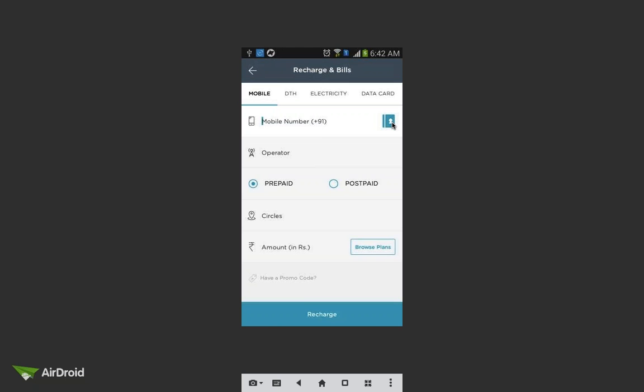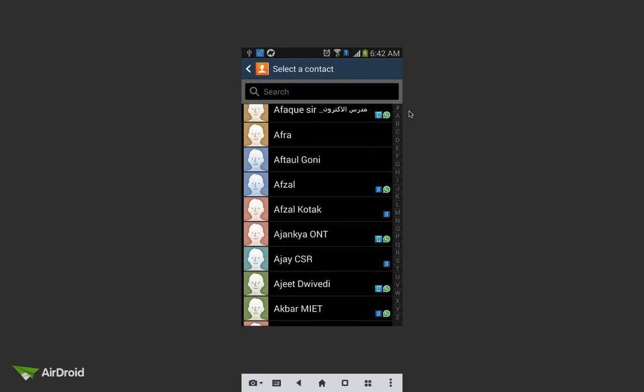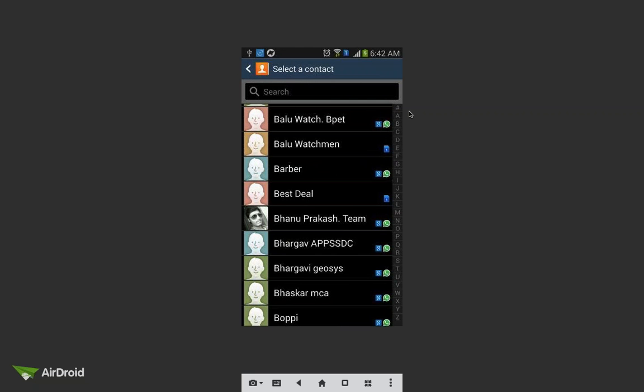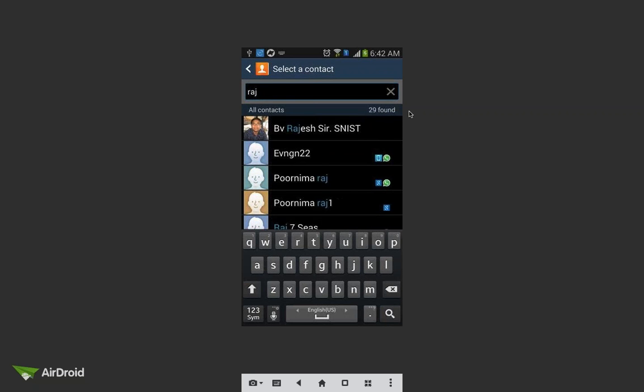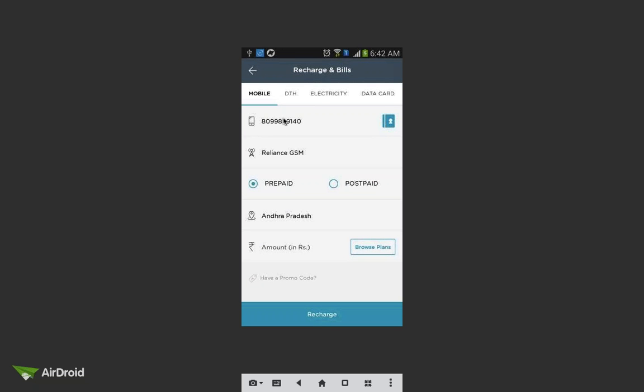Once you select that contacts button, see, it is showing the whole list of contacts. You can select any particular contact. Once you select a particular contact, automatically it is going to set that number in this text box. This is one real-time application. MobiKwik is one of the popular mobile wallets in India.